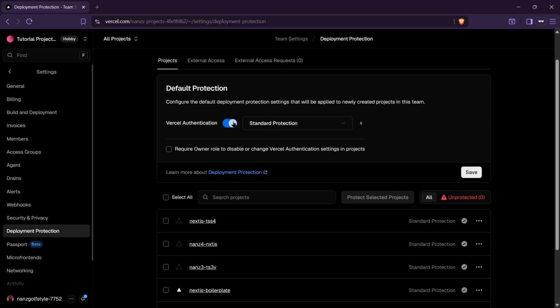Once complete, all your existing deployments become unprotected. The deployment URLs will no longer show a Vercel login screen when accessed. If that's too broad and you just want to share one specific deployment without changing your settings, create a shareable link instead. Click Deployments in the sidebar.